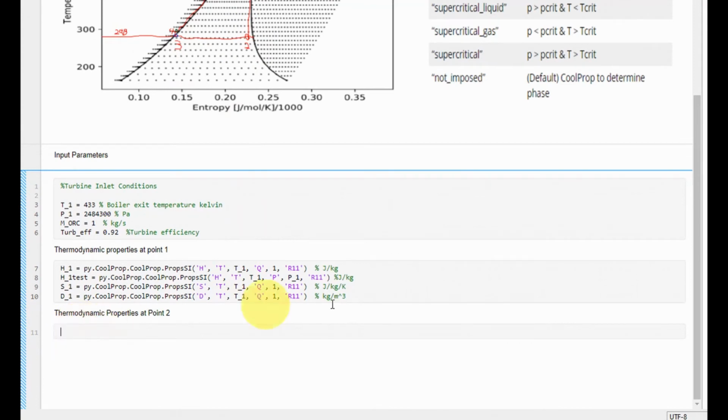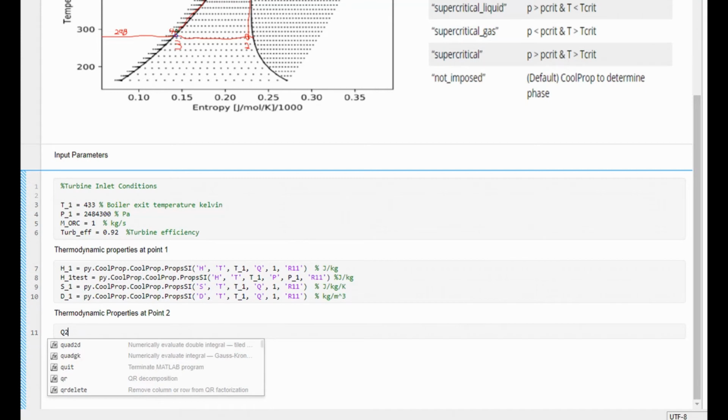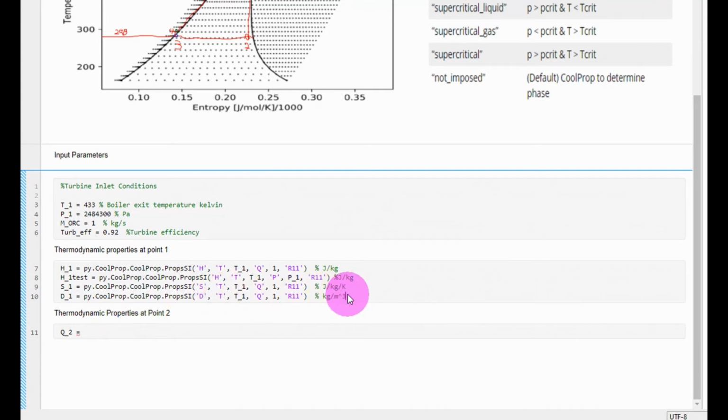And let's call this Q2, which is the quality of the fluid, Q_2. So I'll just copy all these here and then paste it here. Because I'm looking for the fluid quality at this point, I'm going to change this to Q. I'm looking for Q, which is the quality of the fluid at point 2. And then I know my temperature. Okay, so we need to specify that temperature.